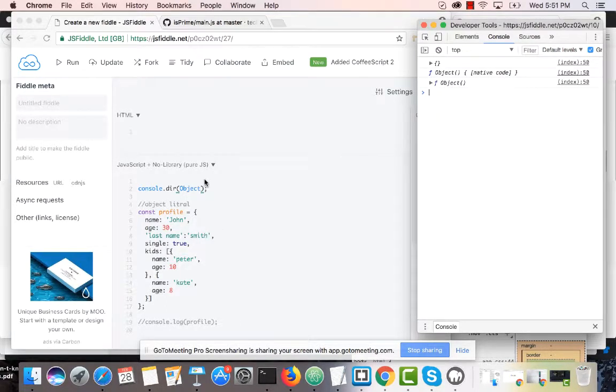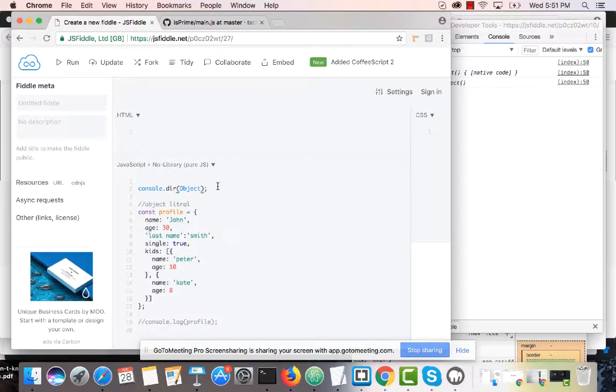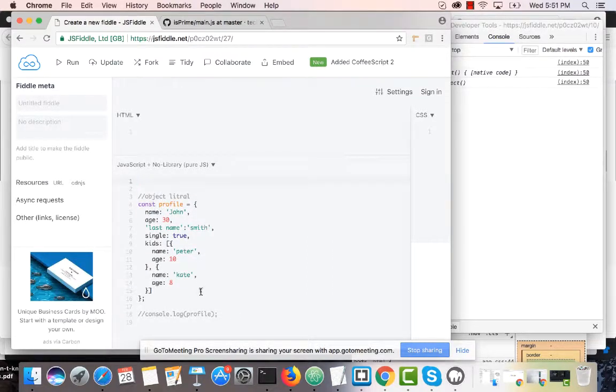Okay, and again, I will cover this when we do prototype inheritance, but it's important to know where things are coming from, so that when you want to use something, you can figure it out without getting confused.